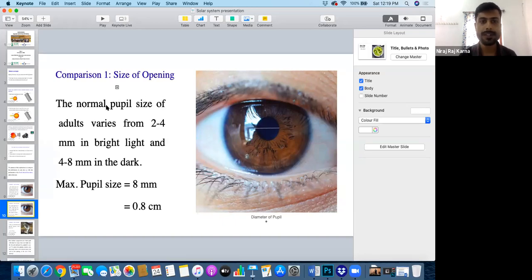The normal pupil size of an adult varies. It goes on changing. It varies from 2 to 4 millimeters in bright light. When there is enough light, we don't have to open our eyes more; you can see things clearly with a small opening. So when we have enough light, 2 to 4 millimeters of opening is enough to see objects clearly.